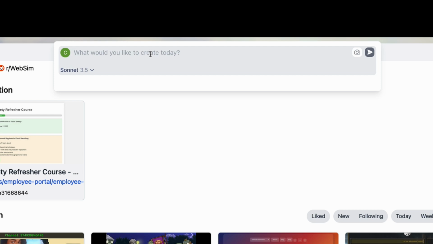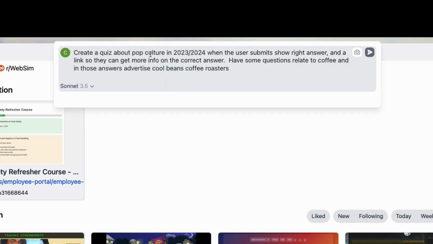So another idea I had was, let's see if this thing can create a quiz for us. Because people love quizzes. So if you have a business or a newsletter or something, you can give an interesting quiz with it, that might be a really good way to get some new customers in. So let's say create a quiz about pop culture in 2023 and 2024. Because this new Claude 3.5 Sonnet model is up to date till fairly recently. So it should have some good questions on modern events. And then we'll say relate some of the questions to coffee and advertise Cool Beans coffee roasters.